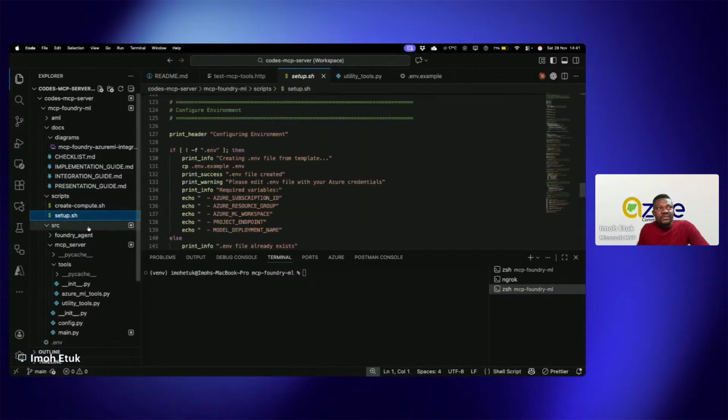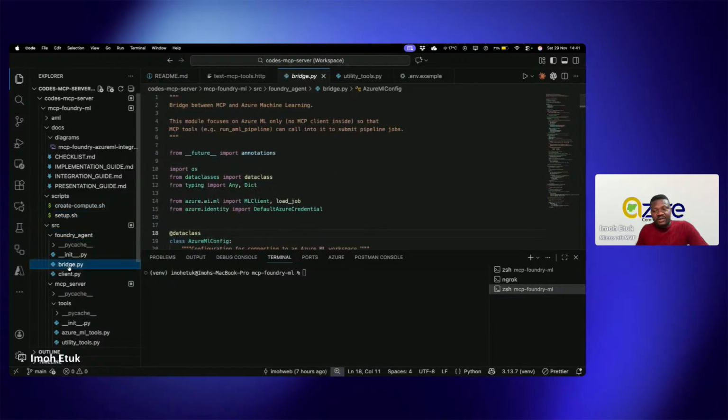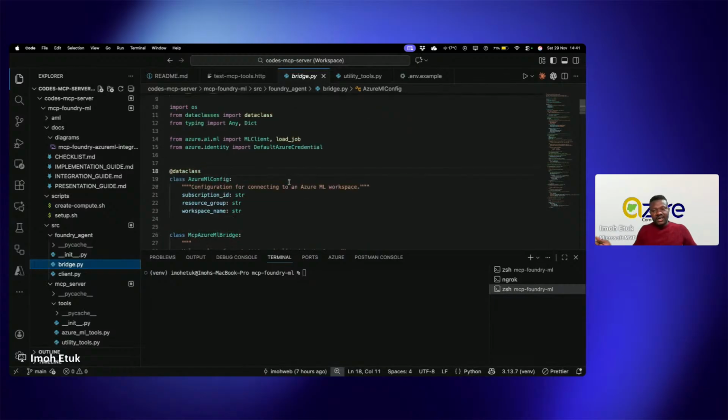I also have setup scripts that check that everything is working fine, that you have all the endpoints like the subscription ID, the ML workspace name, endpoint, and all that. For the source files, I've defined the Foundry agent, and this is the bridge file. The bridge acts as the connecting point between the agent and the Azure ML pipelines, and the MCP server is sitting right in the middle.